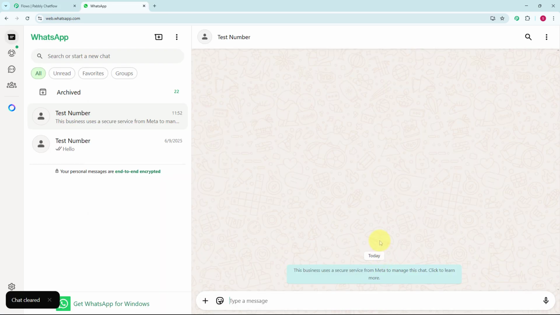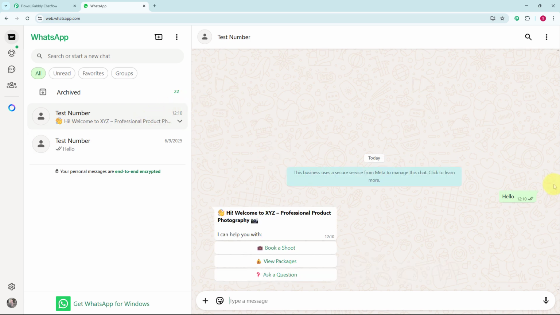Here you can see I have already opened my WhatsApp and now I am going to send a message to the number which I have already connected to my Pabbly Chatflow account. And here this number is saved as test number. So now let's send a message hello here. Here as I'm sending the message hello, I am getting an automated welcome message that is hi, welcome to XYZ professional product photography. I can help you with, and here we are getting 3 buttons, that is book a shoot, view packages and ask a question.